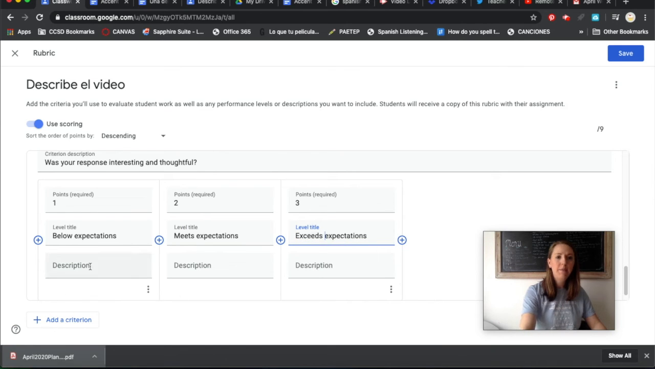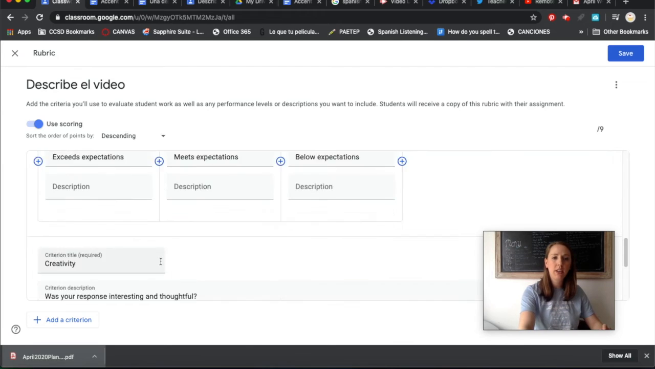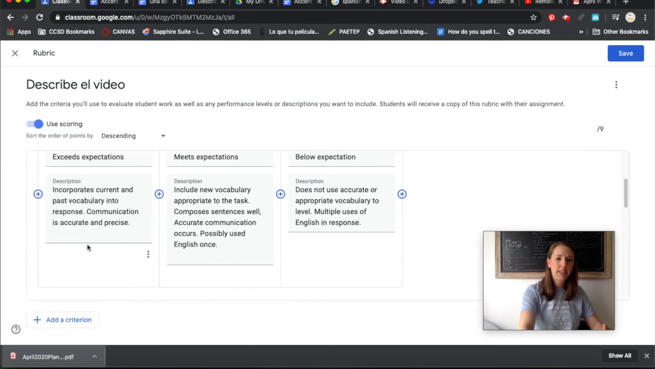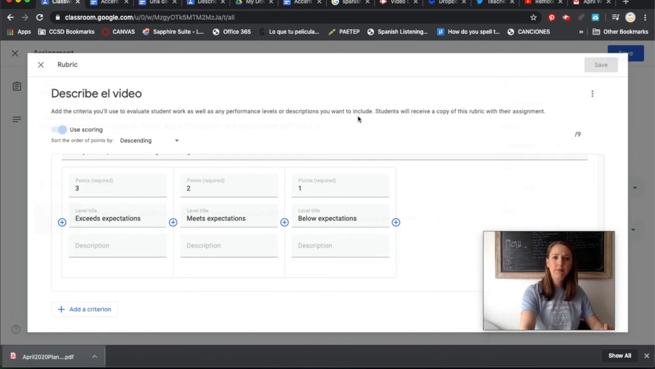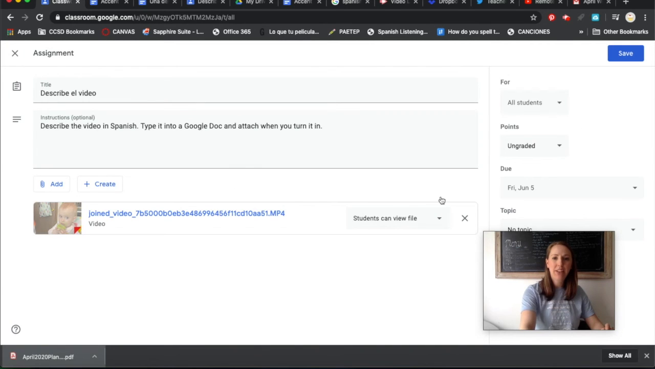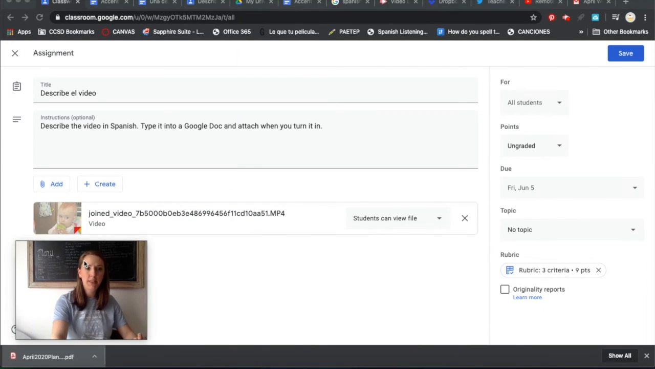All right, and I can give my descriptions of what each of those look like in here. You can take the time and figure out what you would like it to look like. But once you've created your rubric, you're going to come up here and click Save. And then now this rubric is attached to this assignment. So you can see it right there.